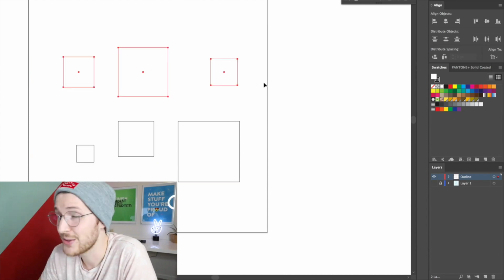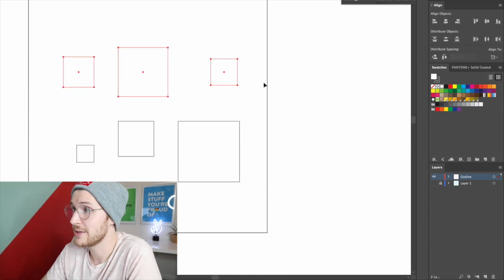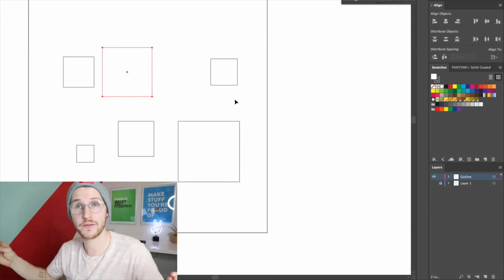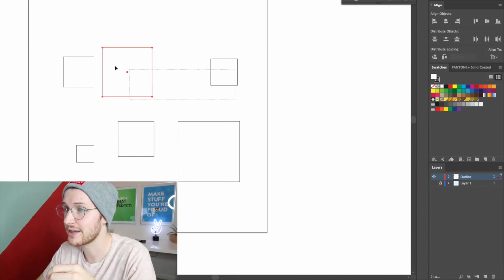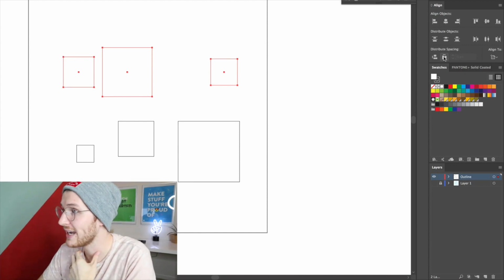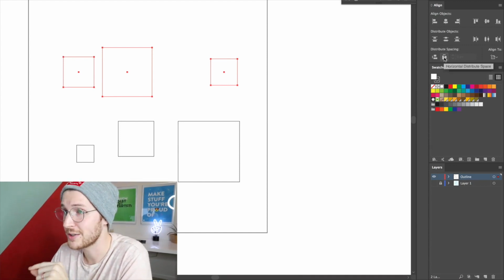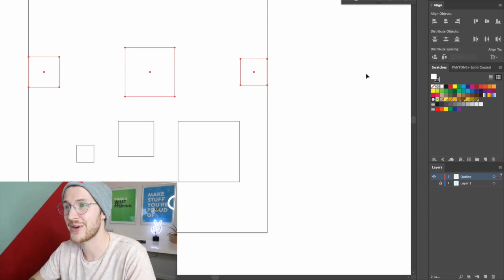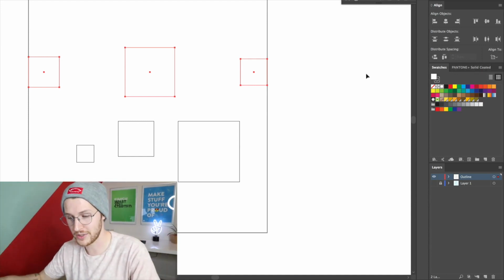The next thing I use quite often is distribute spacing. So for example, say I want these to be perfectly spaced in between each other. So I could select these three and go ahead and click horizontal distribute space. And obviously it's selected to the artboard, so it automatically distributes them between the artboard.